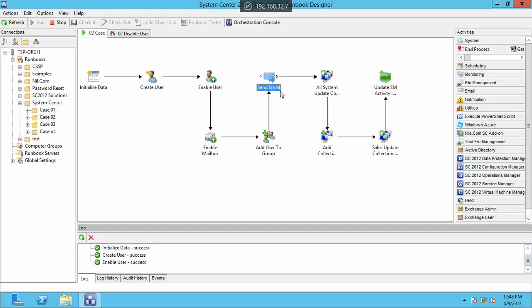Because in our scenario and in our demo environment, we've implemented a virtual desktop infrastructure with a pool of VMs. So we send this email at the creation of any new user in order to give the new employee the URL by which he can access this pool of VMs. Okay? Then back to the orchestrator runbook.